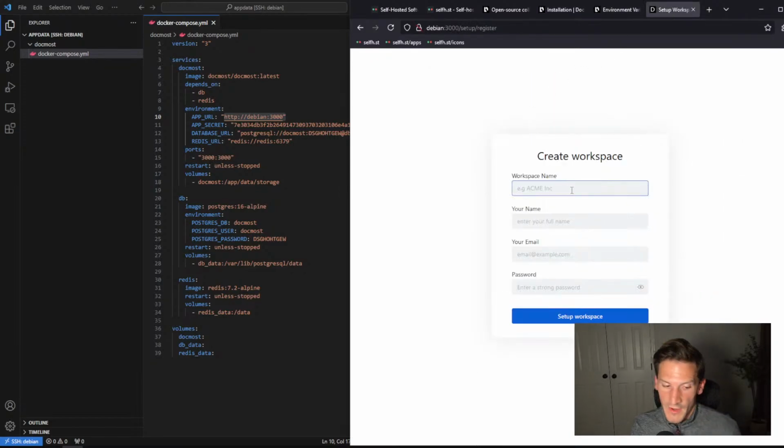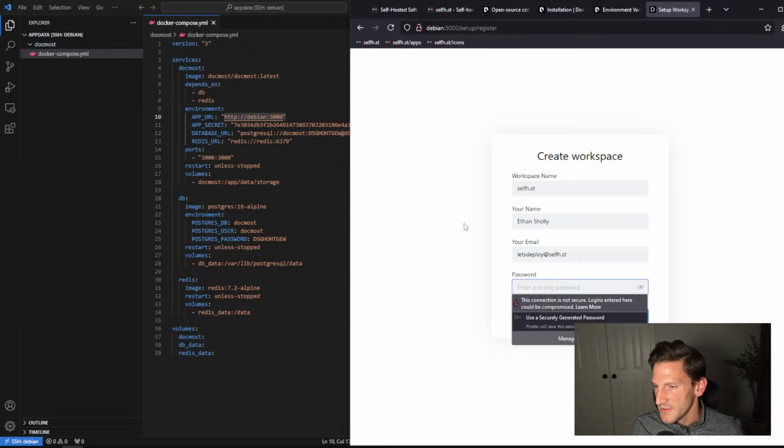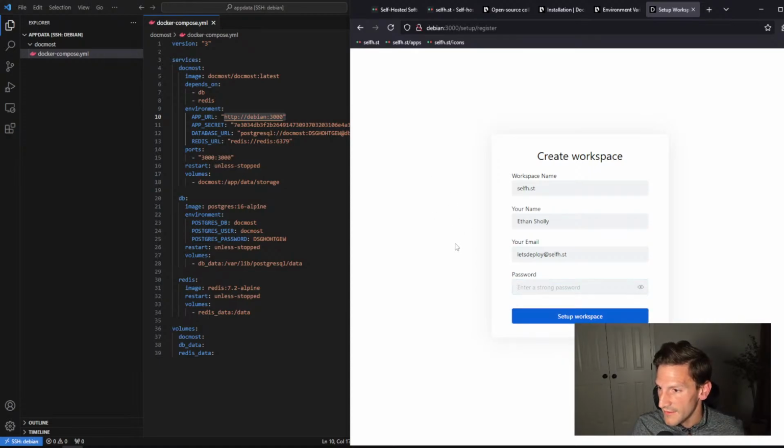It's allowing me to create my workspace. So I'm just going to type self-host. My name is Ethan Shawley. I'm just going to do let's deploy at self-host. Nice. Firefox is giving me my warning that I do not have a secure connection because I'm not proxying this at all. It does not have a signed certificate. So I'm going to get that error. I trust it. I'm not super worried about it.